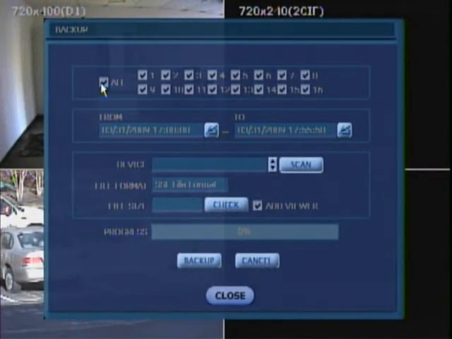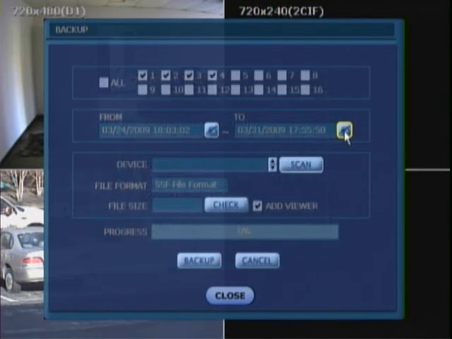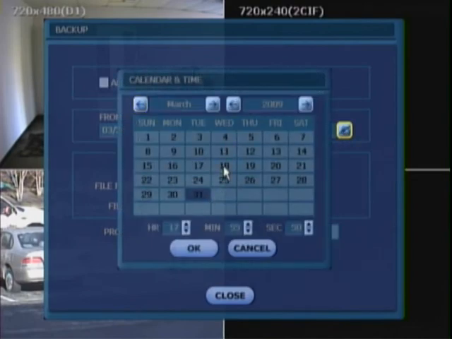Once you're in the backup screen, you can select which cameras you'd like to back up. You can either select all or select individual cameras. Then select the start and end time of the backup. Click the pen and hand icon, bring up the calendar, select the month, the day, the hour, the minute, and even the second, and do the same for the end time.